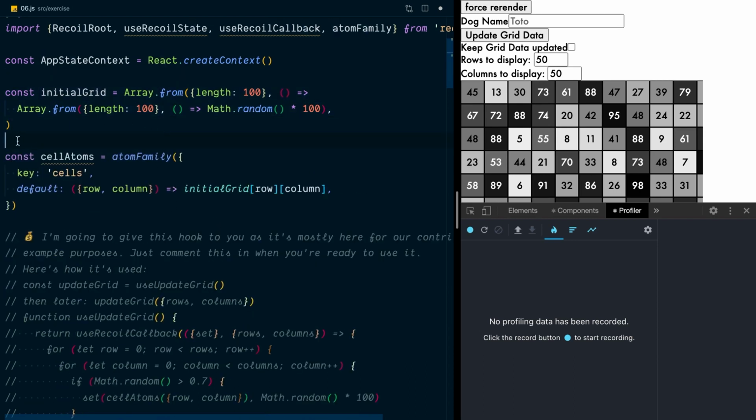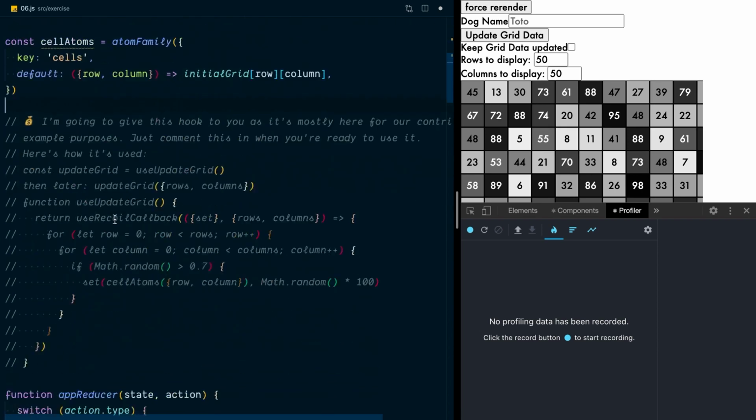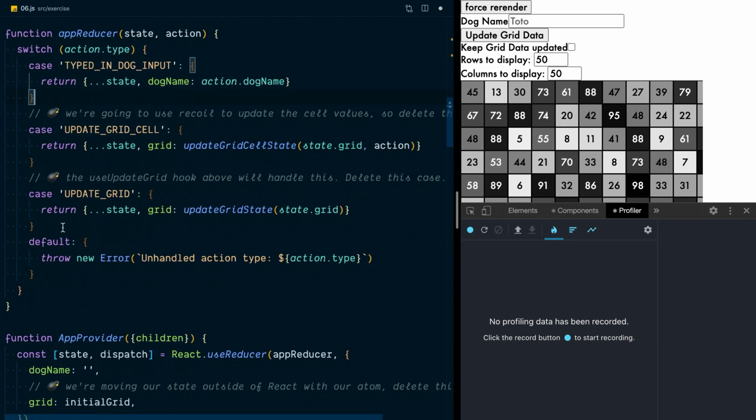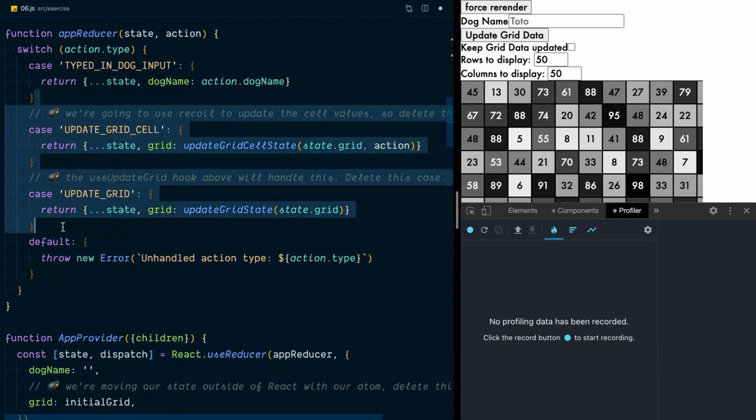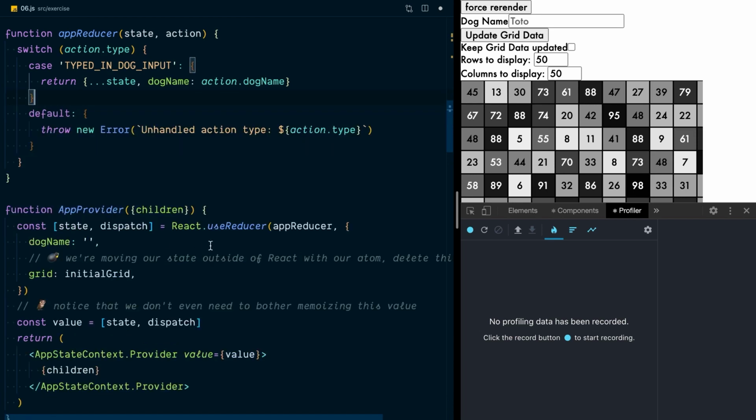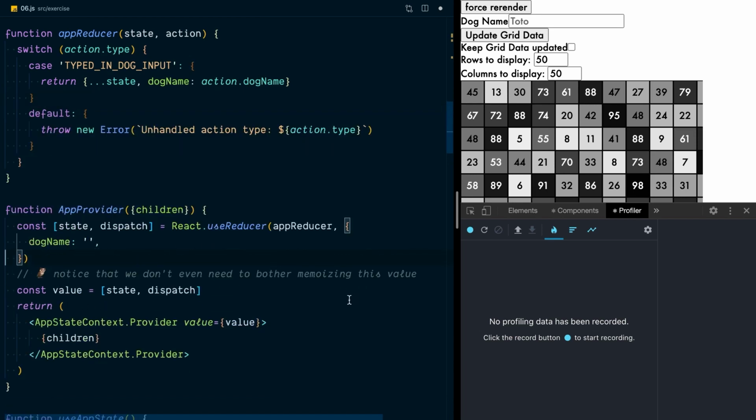Now that we're going to be storing everything in this cell, we no longer need to store it in our reducer. So I'm going to come down here and get rid of both of those cases for updating our cells. We're going to be updating things a little bit differently with Recoil. This also means we can remove it from our initial state in our reducer. And you'll be interested to note that we don't need to bother memoizing this value anymore.